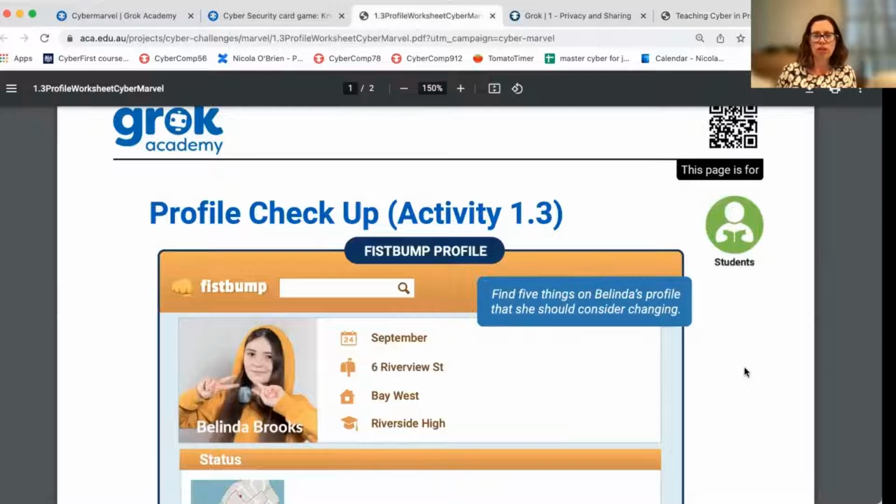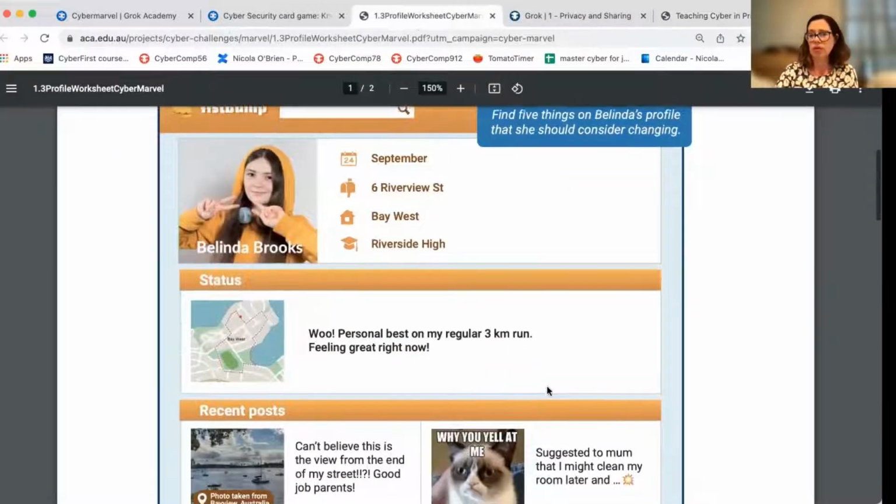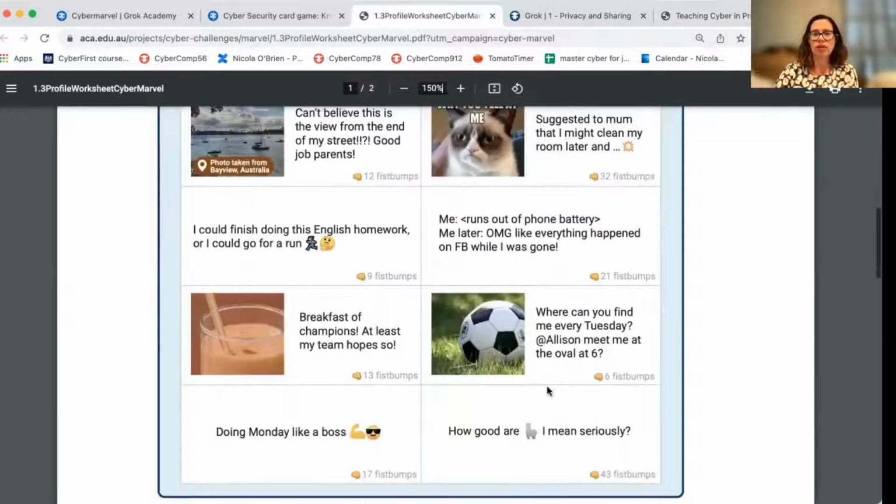So it's a printable worksheet that you can have a look at before you jump into the online activities, maybe a nice linkage. It's called Profile Checkup. And we have a fictitious student, Belinda, who has shared all sorts of things on her profile. You can give the students a pen, you can put them in groups. And with what they've learned from the card activity, they can then go through this profile and give Belinda some tips about the things that seem okay to share and the things that she should consider keeping more private.